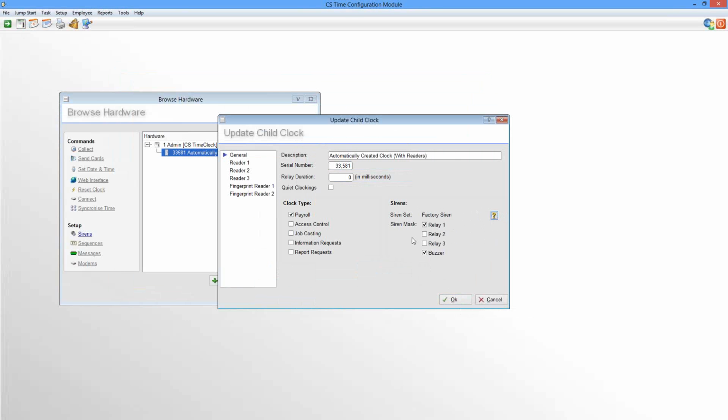Another thing you need to note is that there's also a siren mask here. You need to specify on which relay the siren is. Let's say you have connected the siren to relay 2, you would then need to tick that one in order for it to actually trigger the siren. This will send out a command at that time for that relay to click and allow that siren to ring for the specified amount of seconds that you have configured there.